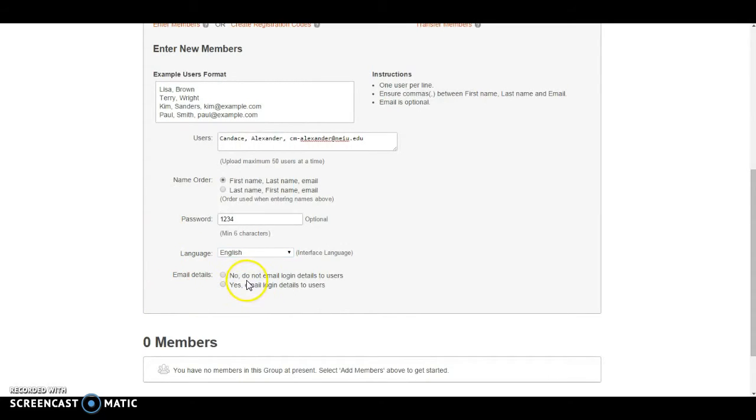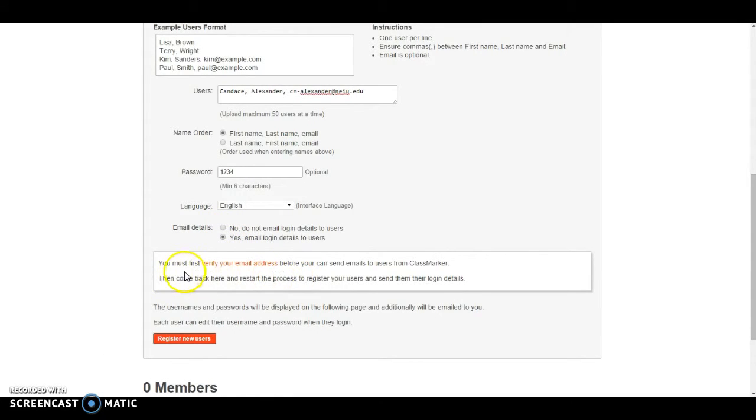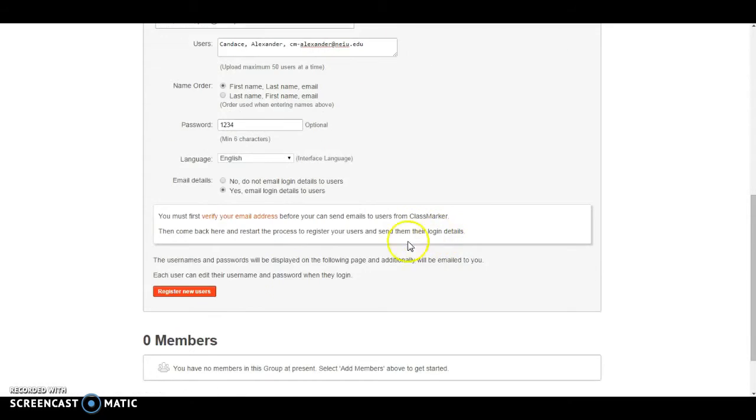Email details, so you can choose to send an email login with information, or you can choose not to send an email login with information. So here in this instance, we'll just do yes, email login details to user. They would then have to verify their email address before emails can be sent.